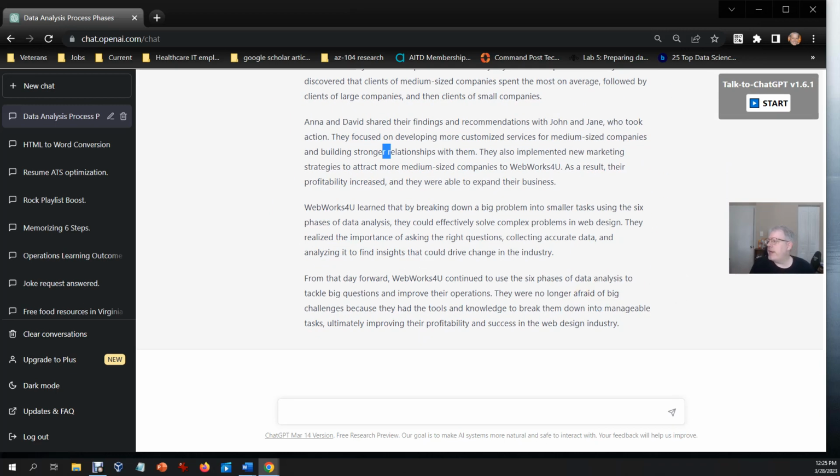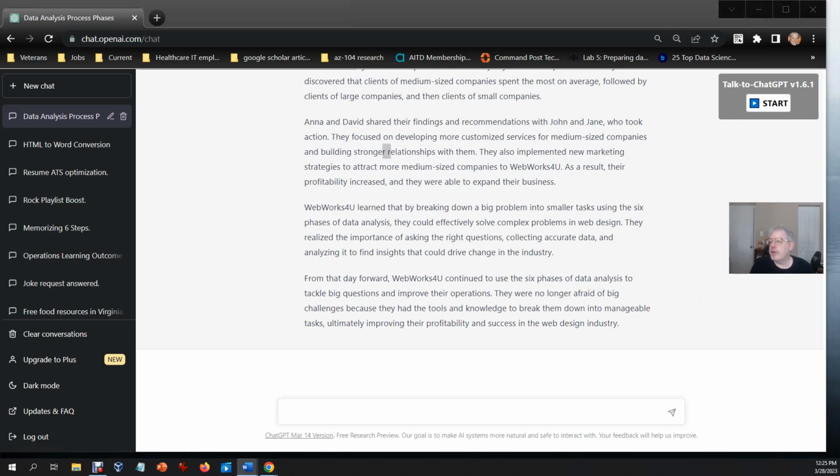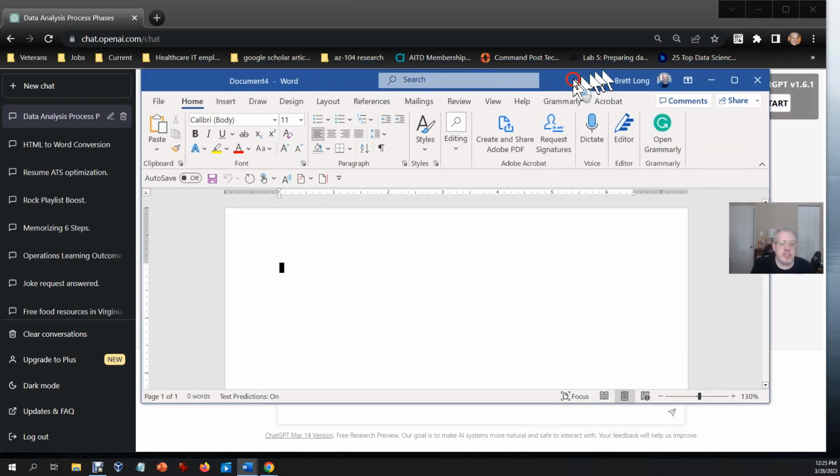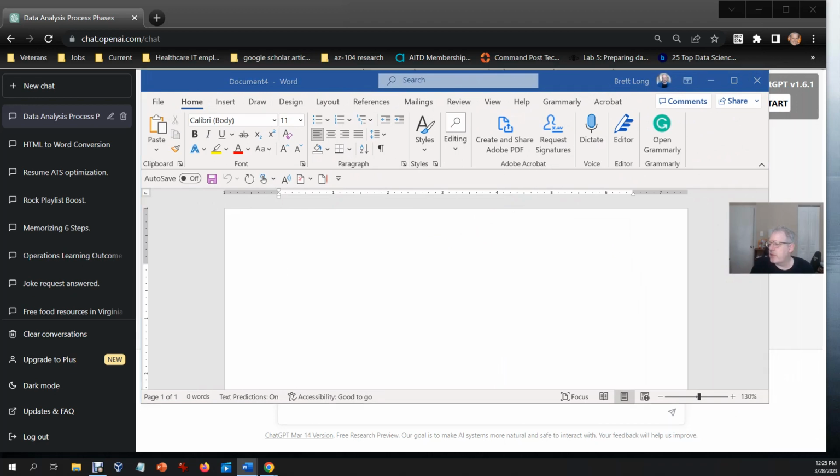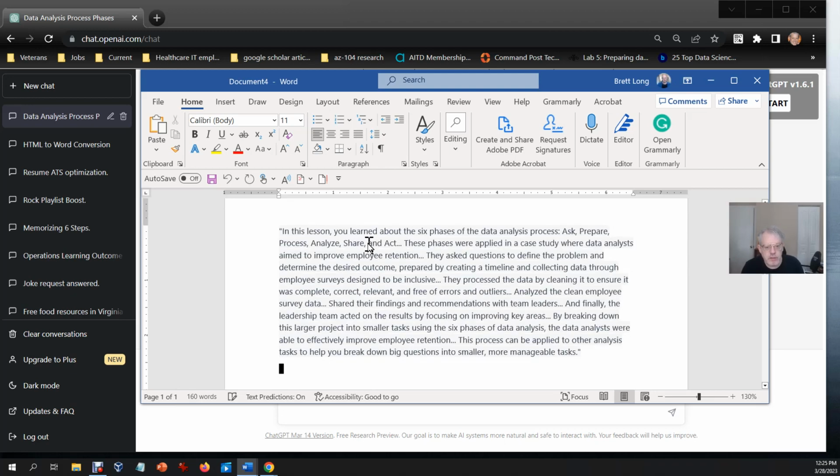So I can decide, let's grab a clean copy of Word. I could maybe start off with the 6 phases, right? Some sort of thing that talks about the 6 phases. Matter of fact, I can grab this from my variation, copy. So we've got a generic: in this lesson, you learned the 6 phases, which are ask the questions, prepare, process the data, analyze, share, and then act, right? That's decent. I'll leave that.